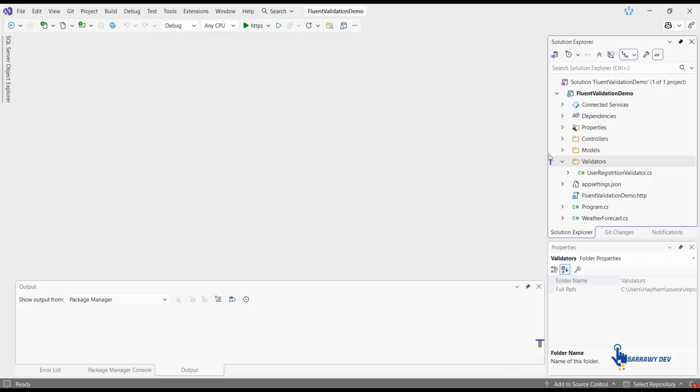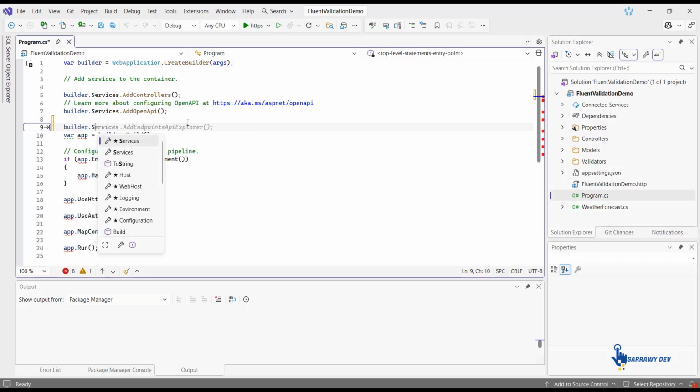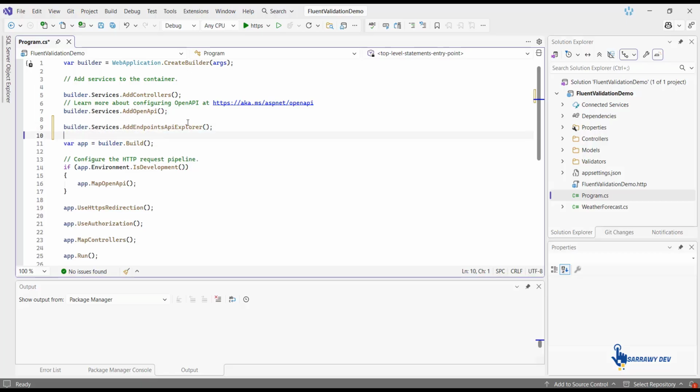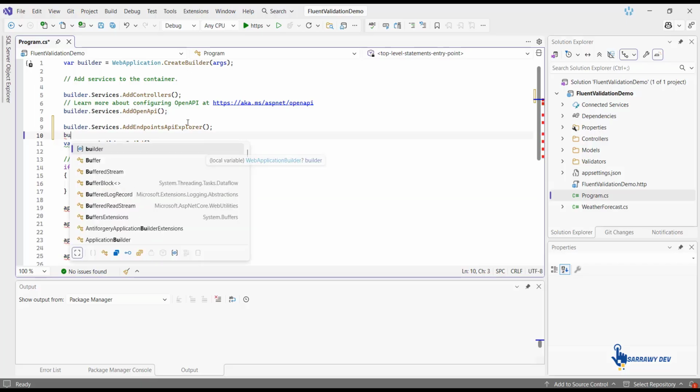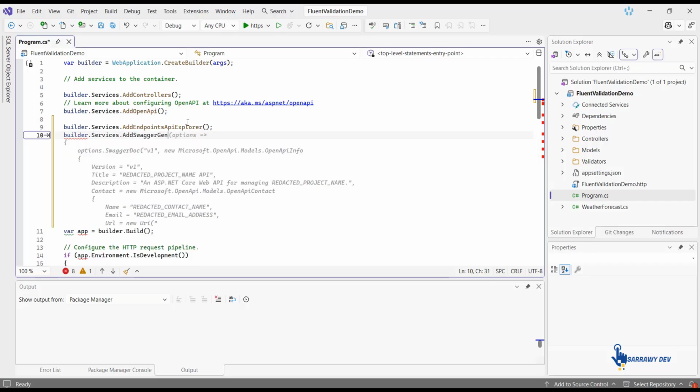Now, let's head over to Program.cs to stitch everything together. This is where the beauty of minimal APIs truly shines. To get our interactive API documentation up and running, we need to register 2 essential services. First, add EndpointsApiExplorer. This tells .NET to explore and map out the metadata of our minimal API endpoints behind the scenes. Right after that, we call AddSwaggerGen, which takes that metadata and uses it to automatically generate the beautiful Swagger UI and OpenAPI specification for us.